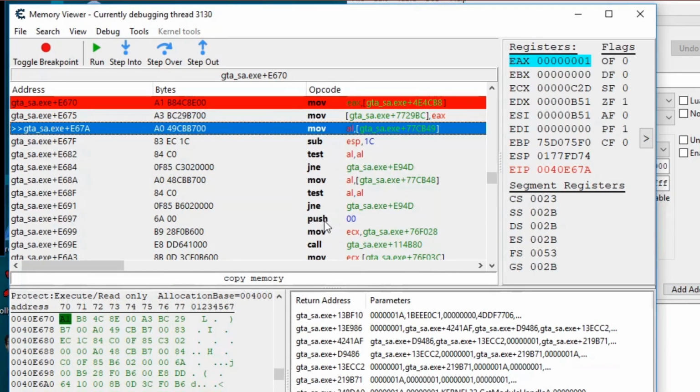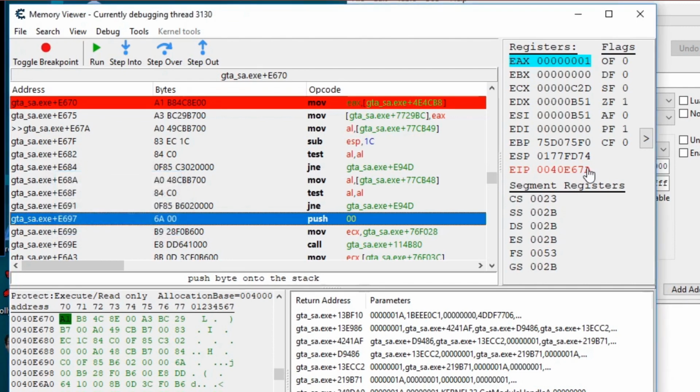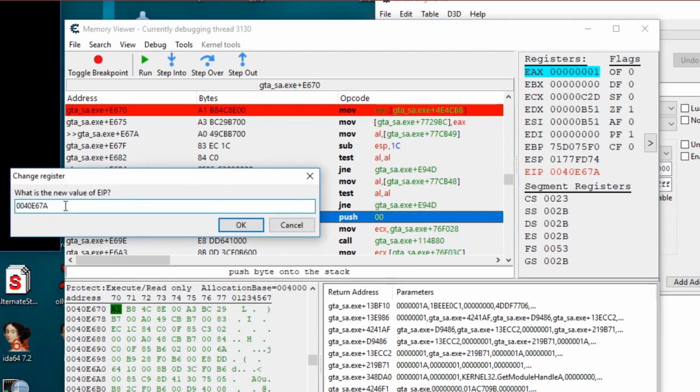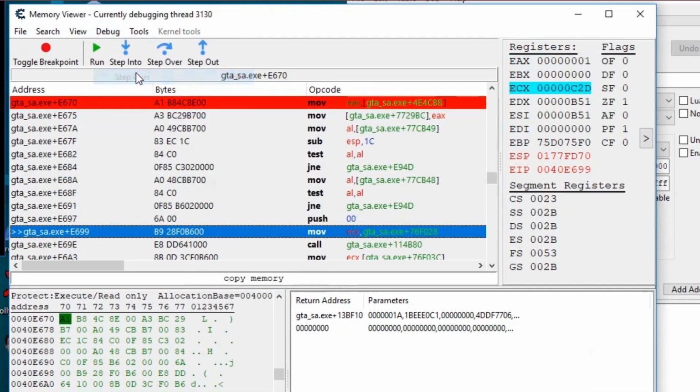If I click on a random instruction, press Ctrl G and copy its address to EIP, pressing F8 one more time will make the control go to this instruction and execute it. The program will probably crash if we continue the execution because we skipped some instructions. However, we can see that the control will always jump to the address stored within EIP when executing instructions.